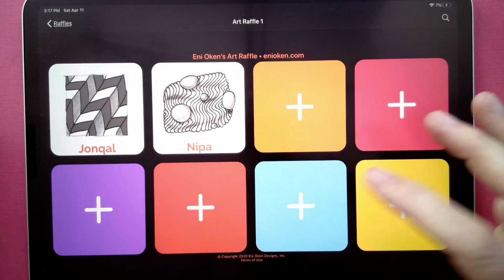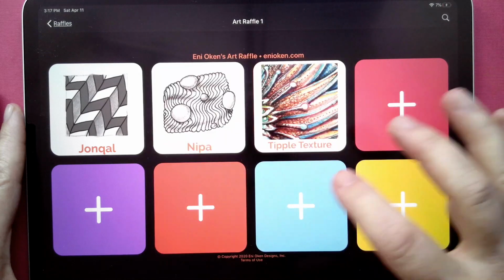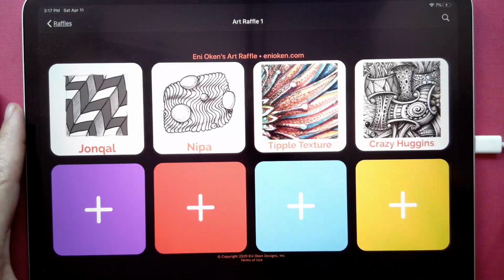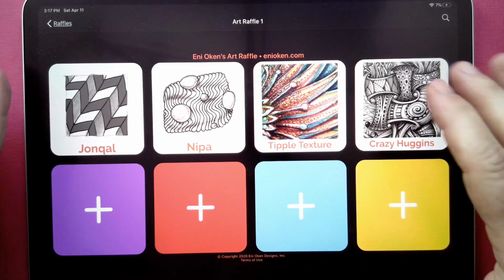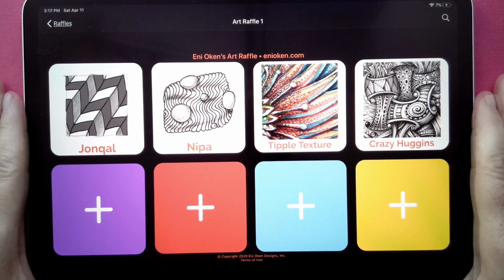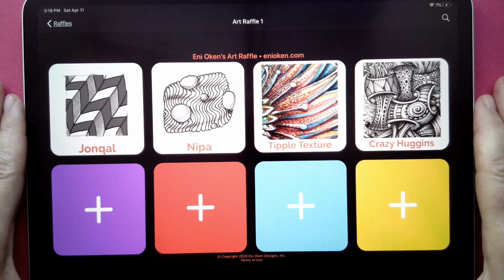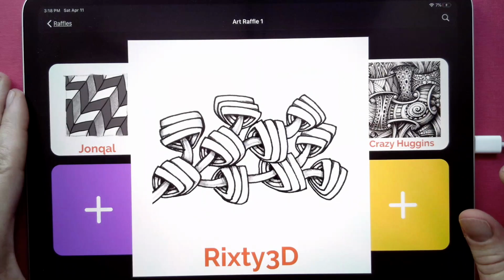So the basic game is just tapping and adding the cards to the raffle so that you can use these ideas to produce your next Zentangle project. Now, the app doesn't stop there. There's enormous potential for doing other things. I want to show you something really interesting.